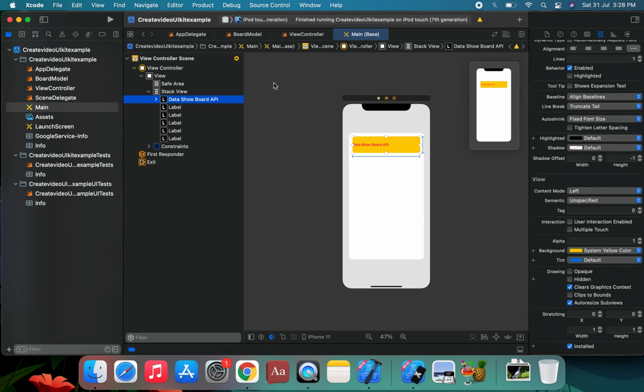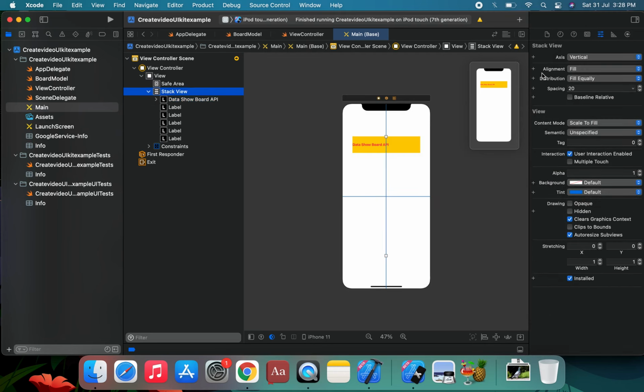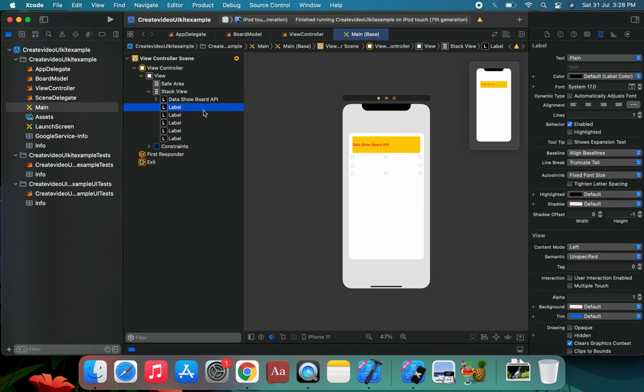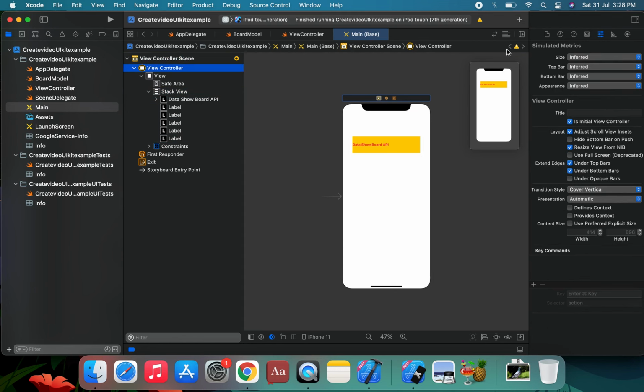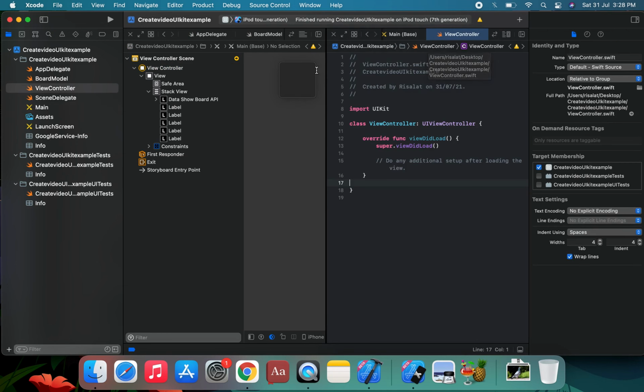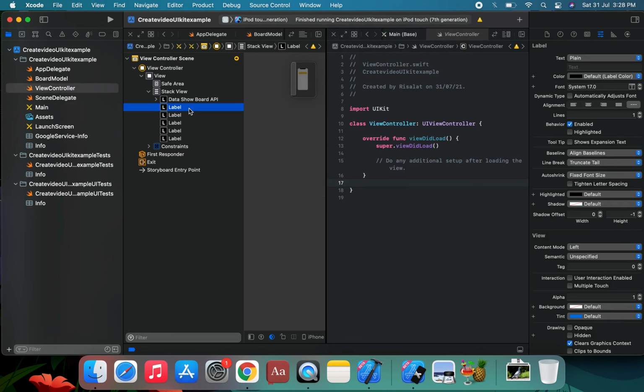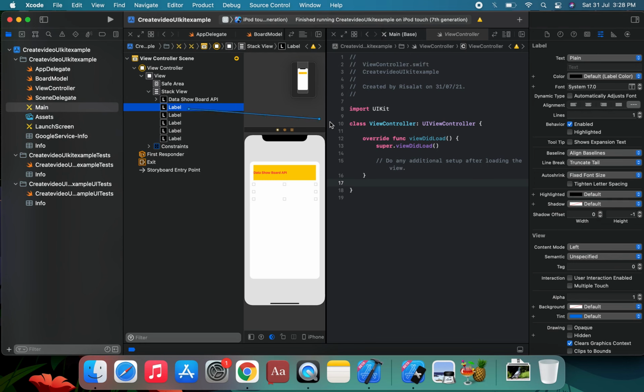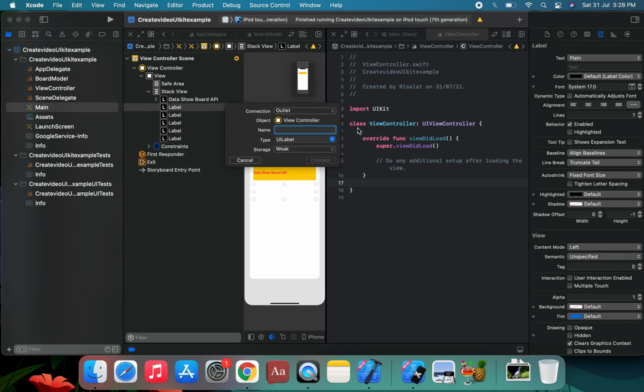Add the event, and we're going to apply the fill equally. The other elements are the same, and all of the body is the same. Now in this initial view controller, we're going to create outlets in the view controller.